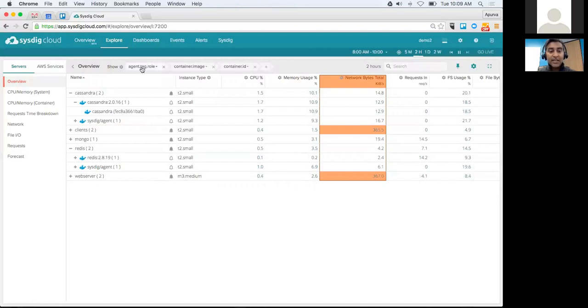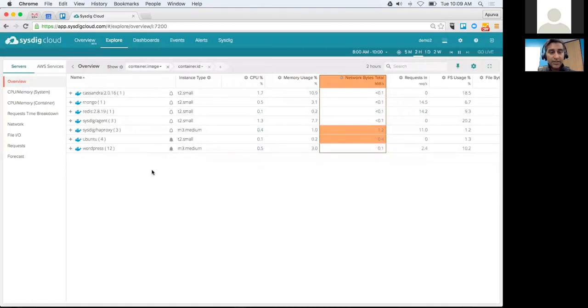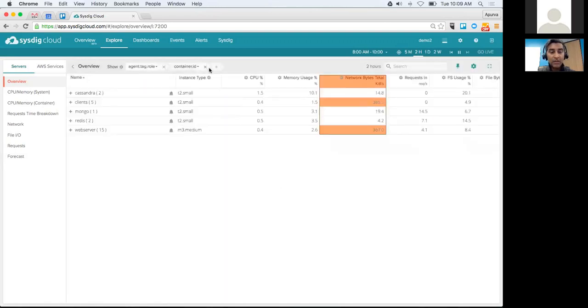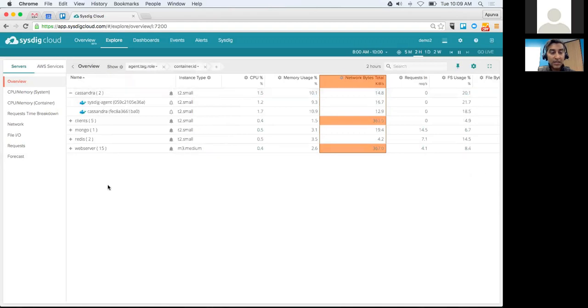This is entirely editable. Here's what I mean by that. Watch what happens when I kill agent tag role here. I'm going to click on this text, and it's going to rebuild this. Now agent tag role is gone from the hierarchy entirely. What if I wanted to add it back? Well, I can click here and add it just as I like. So now I'm doing a hierarchy of agent tag role and container ID, which you'll see represented here.